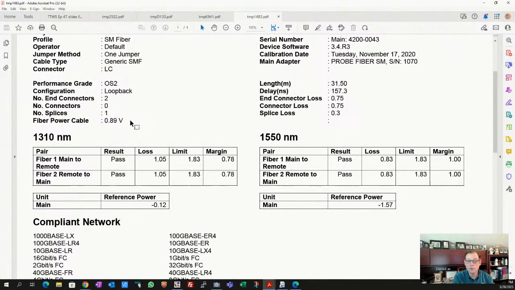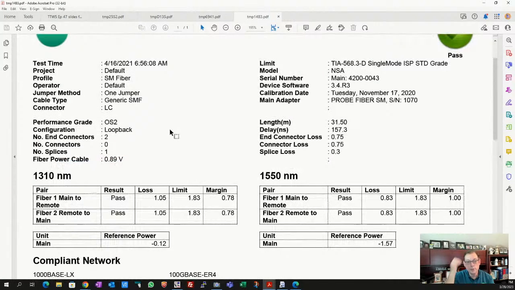Also notice right here I see 0.89 volts. So in this case I was actually measuring voltage. It was low voltage, but you can do voltage measurement with the fiber adapters on a hybrid powered fiber. If you're using our certifier, in addition to voltage, you can also measure the resistance of that pair of copper after you install it to make sure that it's still got integrity.